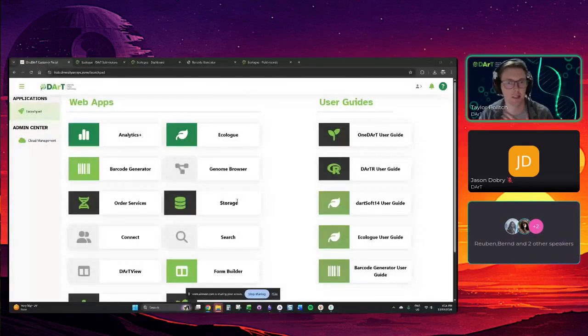Yeah, so I'm Taylor and I'm part of the OneDART team here at DART. Just to follow on from Jason's explanation of the work he was doing, I'm going to show you how we designed EcoLog as a consolidated platform to collect data for a study like the Heath monitor study.